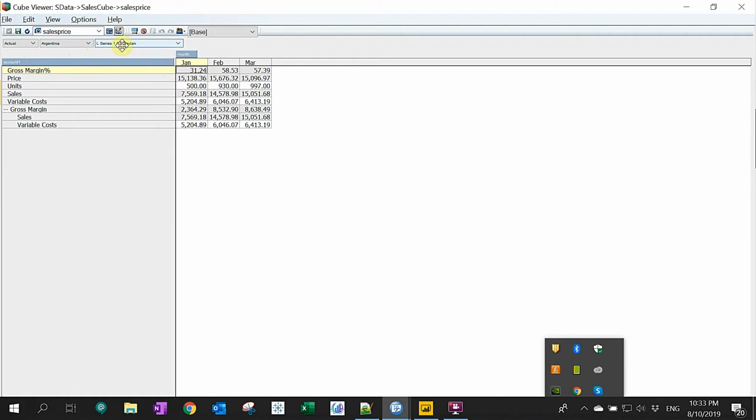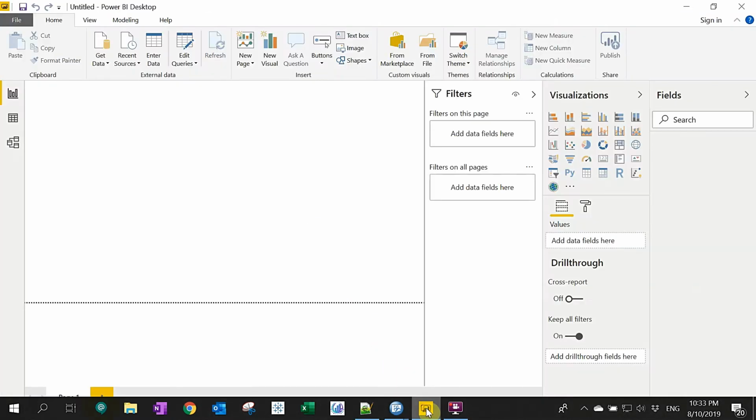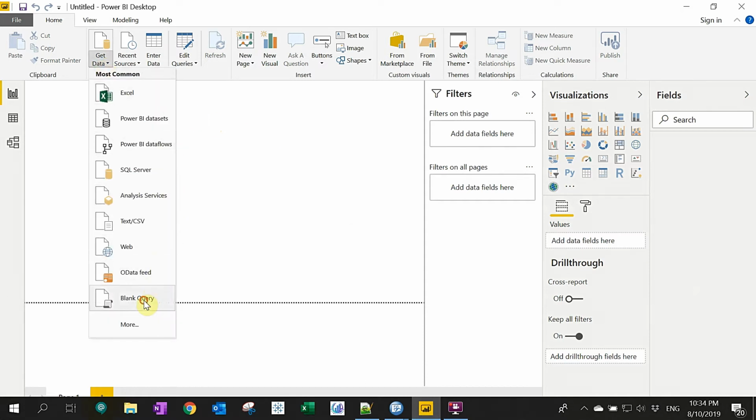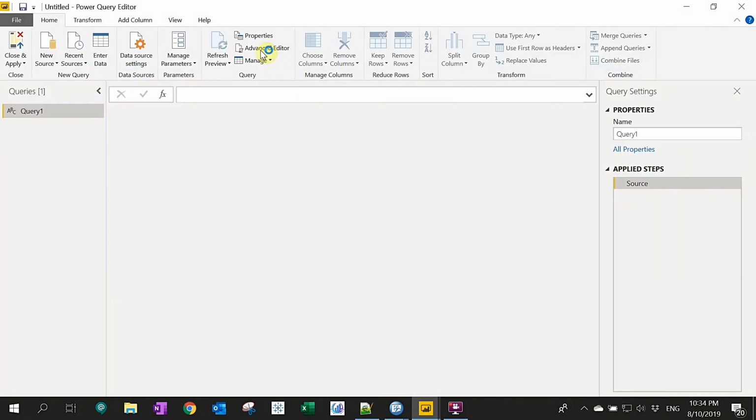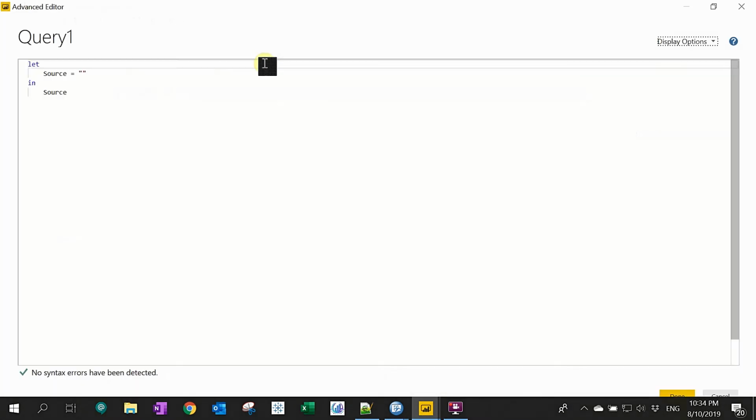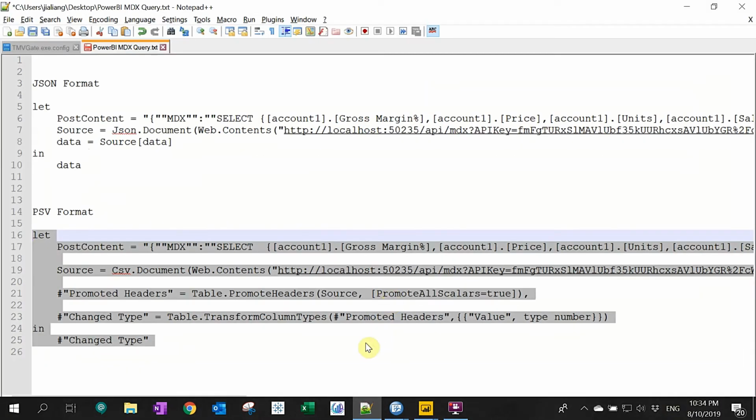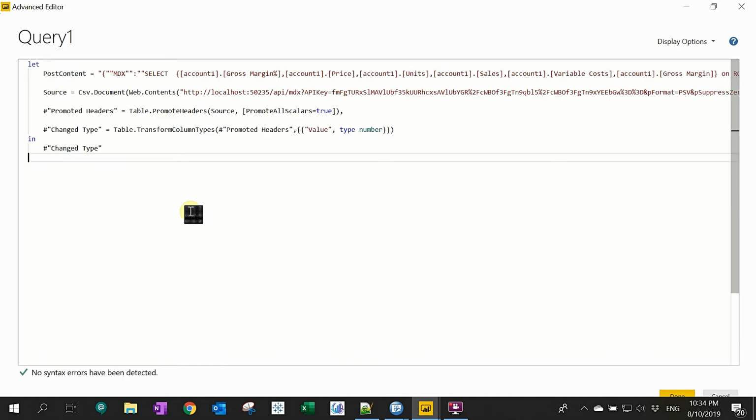Now, if I want to retrieve this data in Power BI using MDX queries, I will open Power BI, click on Get Data, Blank Query, click on Advanced Editor, and I will copy this block of code. Not to worry, you can find it in the description of this video.